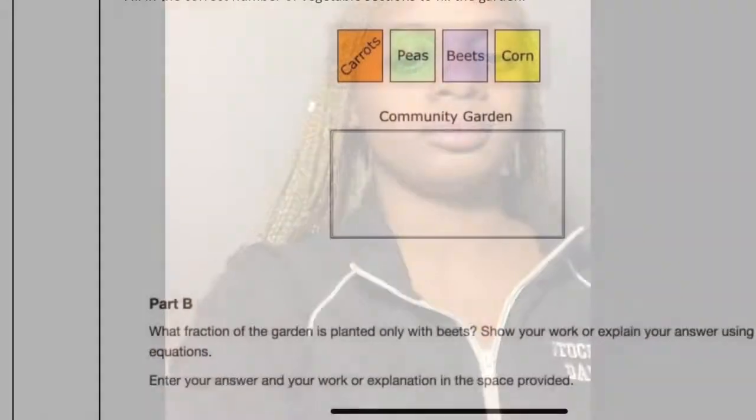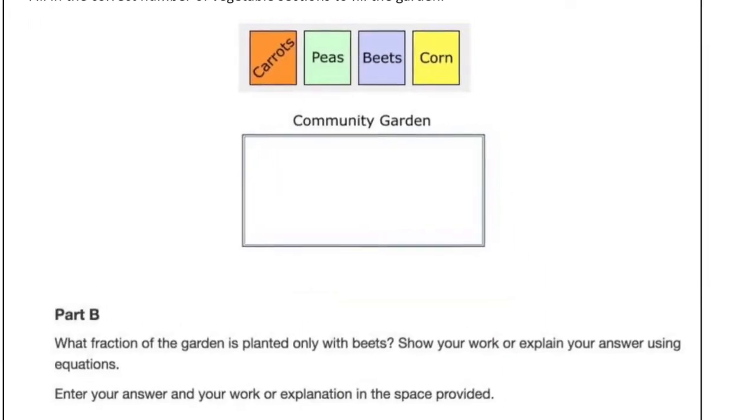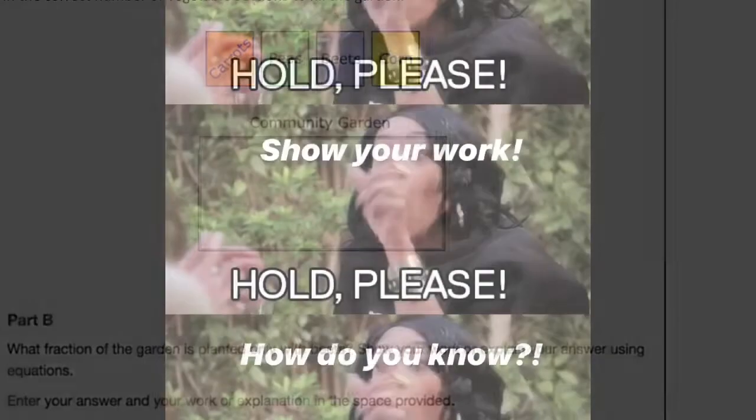Great. Now that we have our community garden made, it's time to try out using some numbers. So now we're going to be using numbers in part B to explain why part A is correct. If you guys remember, you can only get these kinds of problems right if you get part A right. So if you can't explain why, you might want to go back, rewind your video. But if you think you have it right, let's move on and try part B. What fraction of the garden is planted only with beets? Show your work or explain your answer using equations.